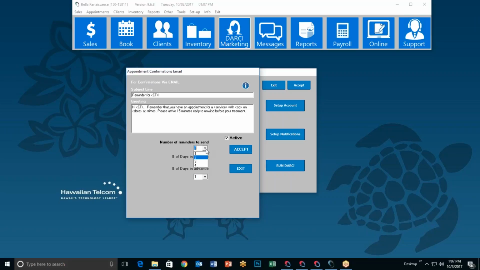You can also choose to send 1, 2, 3, or 4 messages. In this case, I said send 2, and I want the first one to go out 2 days in advance and the second one to go out 1 day in advance. So this message will go out, and if the customer, for whatever reason, does not confirm their appointment, then the next one will go out as well the following day because that's the way I've set it up.